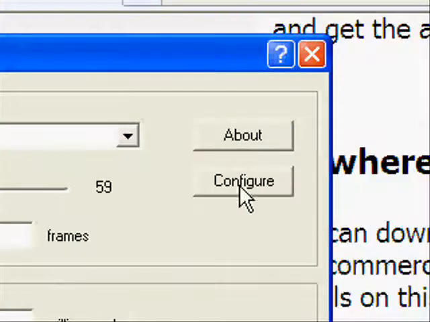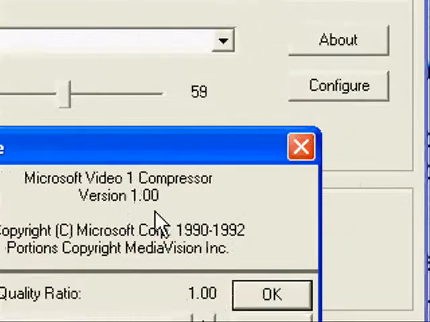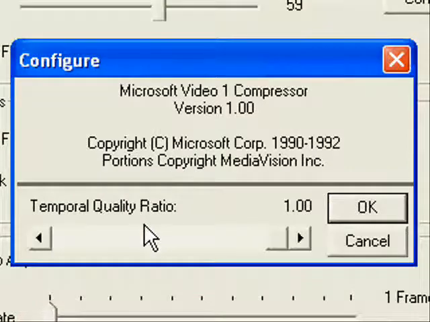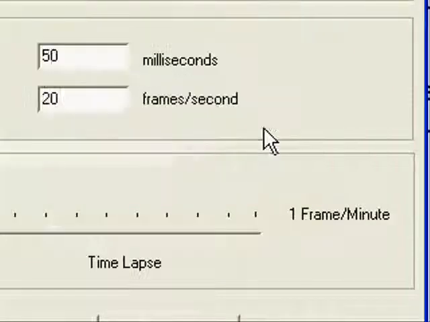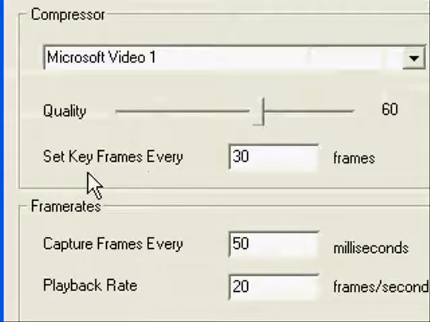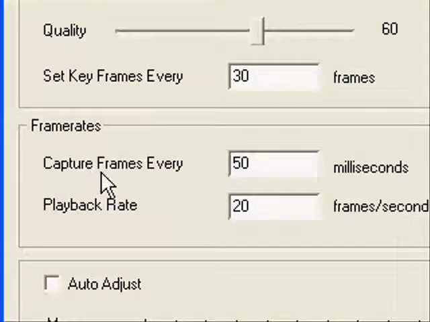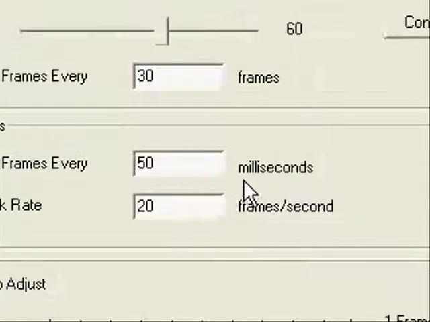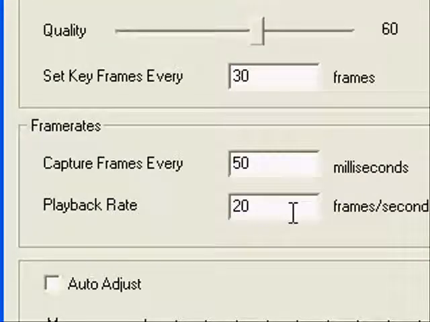About is nothing. And you want to hit configure, and you're going to want to make the temporal quality ratio to 1. I think it's default at 60. You're going to want to bring it up to 1. You want your quality, oops, that's supposed to be at 60. You want your quality to be at 60. It's decent quality. It doesn't lag, but it's good quality. Then you're going to come down to set keyframes every 30 frames. The frame rates, you're going to want to capture frames every 50 milliseconds, and playback rate 20 frames per second.